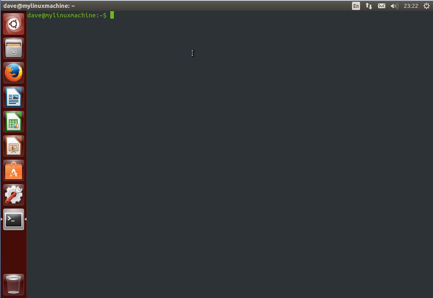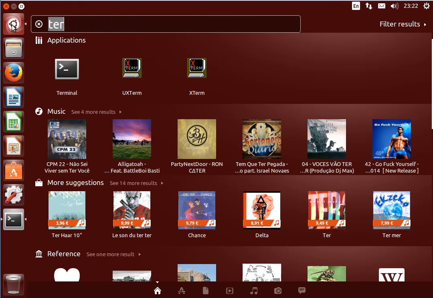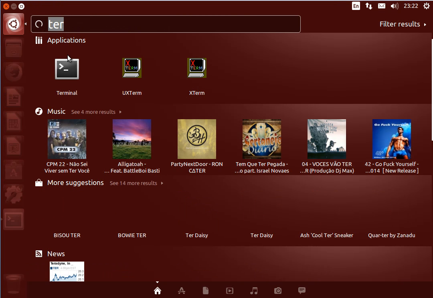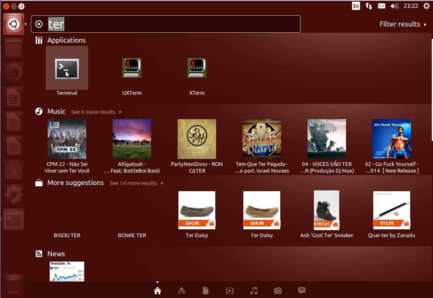Okay, so the very first thing we'll do is just open a terminal, which you can do by clicking here and just start searching for terminal.